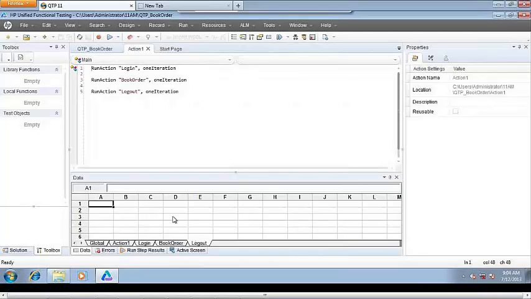Okay. So the data in logout cannot be used in other actions. That is how it works. But the data in global sheet can be used across any action. That is the reason we are naming it as global.